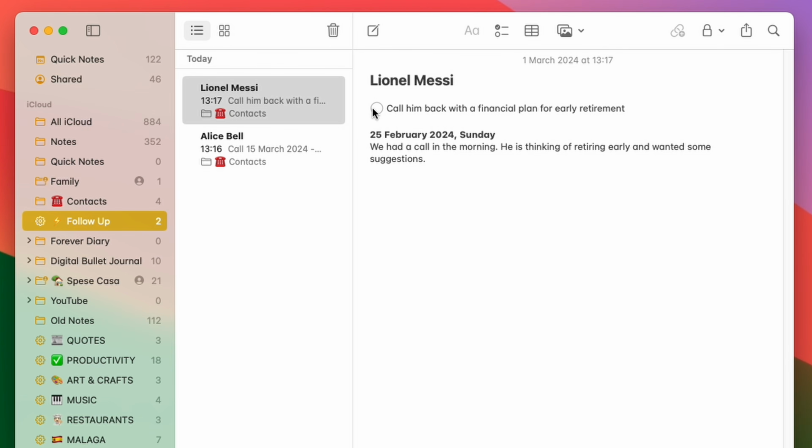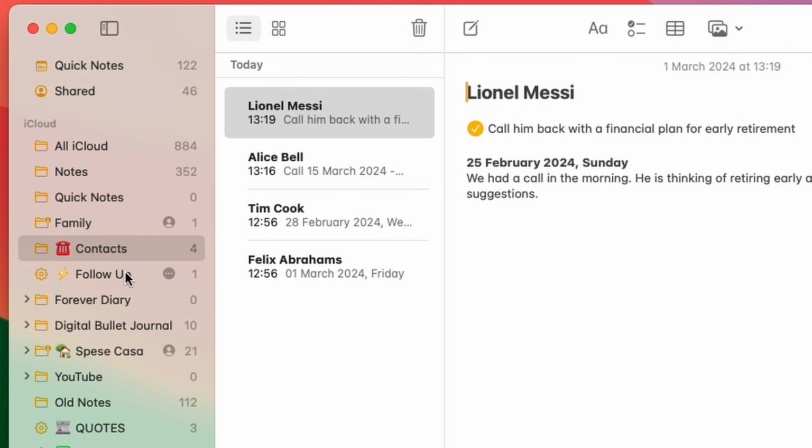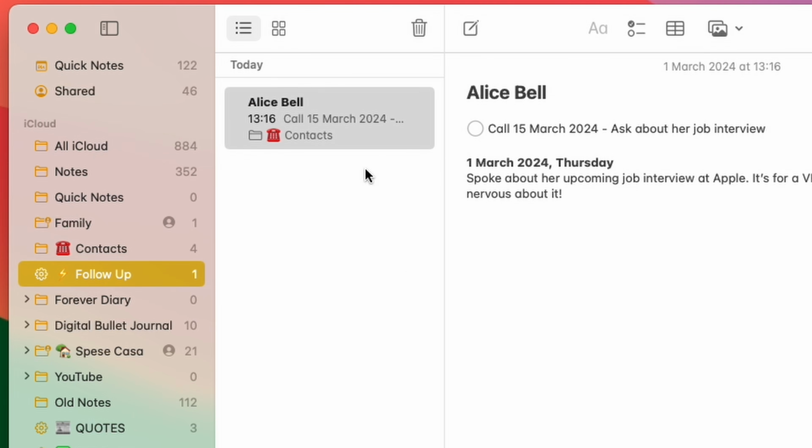And if I go into a note, and let's say that I've called Lionel back, and I check off this item, it will, in a second, disappear from this list. If I go back to follow up, only Alice is there because there is an open item.